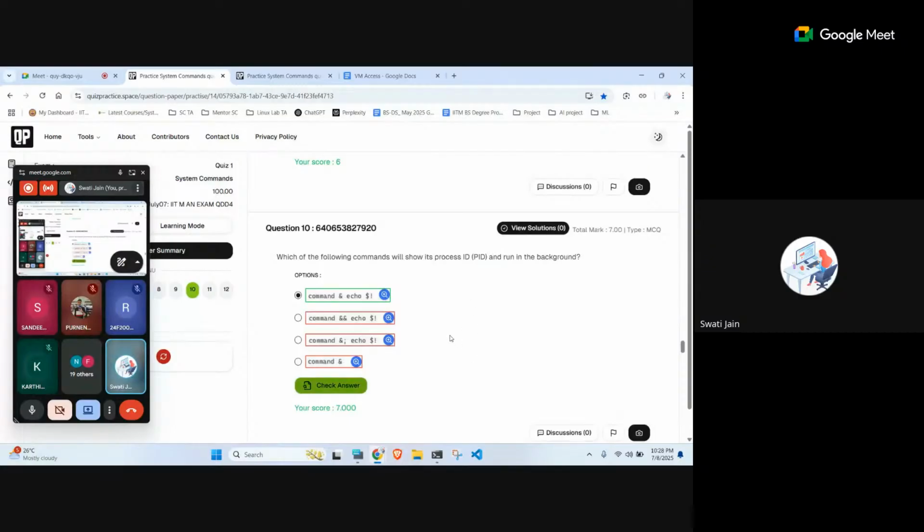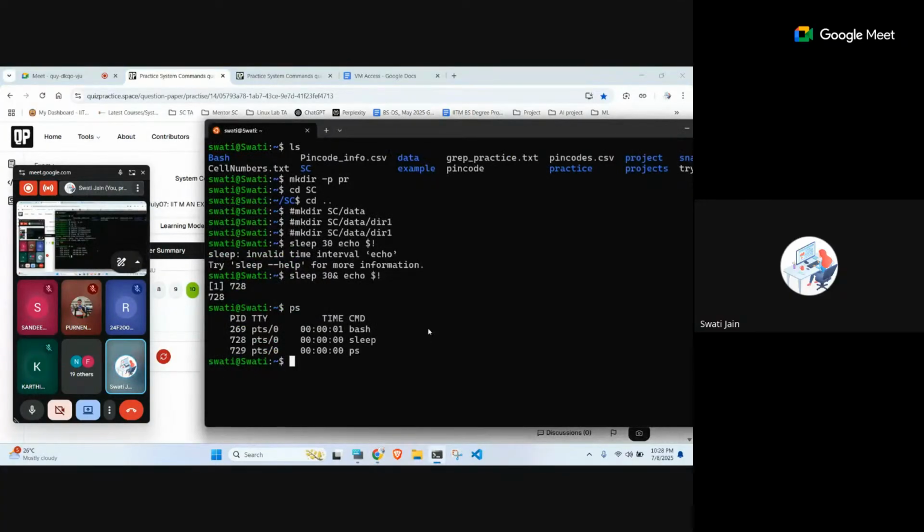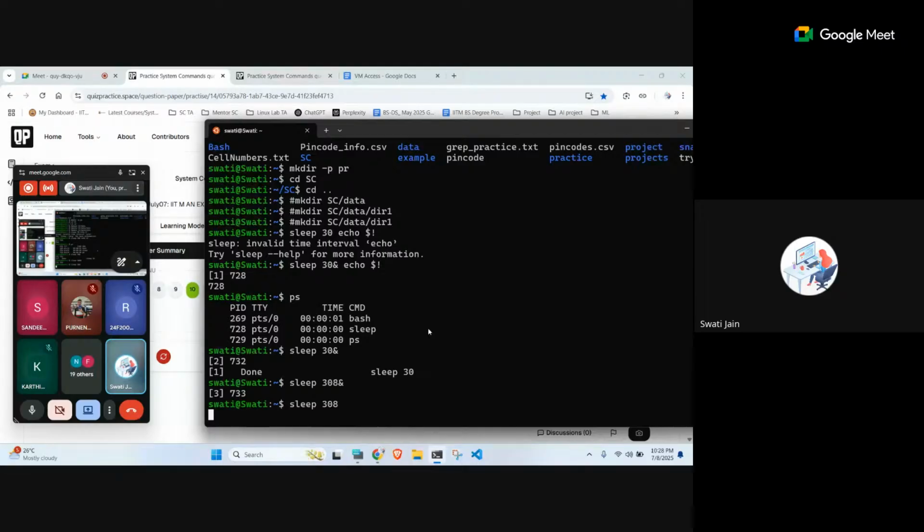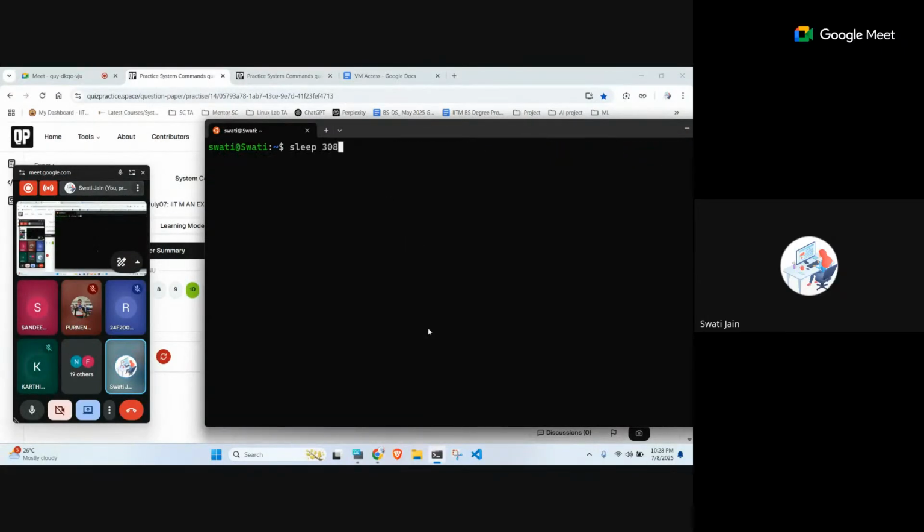It says which of the commands will show the process ID and run in the background. For running any command in the background, you use an ampersand after the command. If I run sleep 300, without this I would have to keep waiting for 300 seconds, which I don't want to. But if I send it to the background, even if I'm running for 1000 seconds, I will have the prompt available for me. I can continue running any command that I wish to.